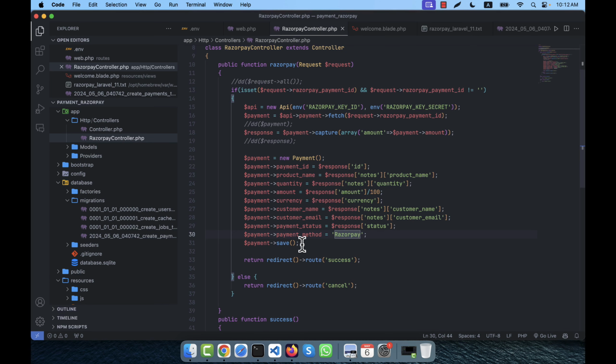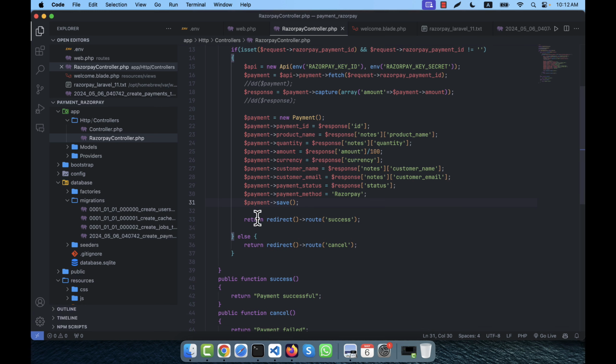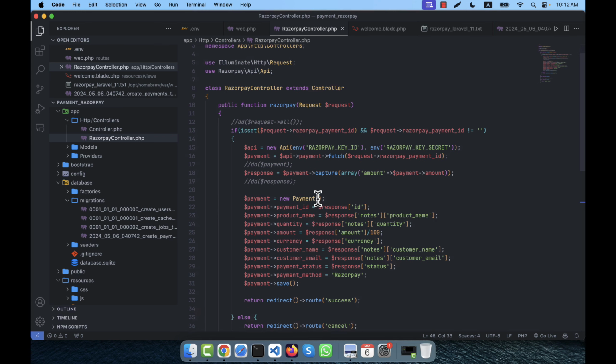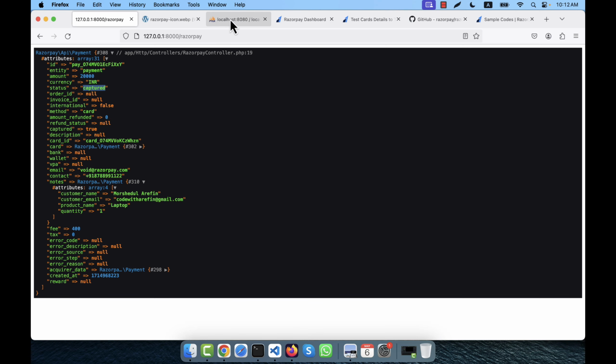So okay, the payment will be saved, and then when payment is done, I push the user into here, that is into the success route. Success route means the success function will be called, and you will see payment successful. And if any error happens, then it will take you to the cancel route, where the cancel function will be called, and here I write payment failed.